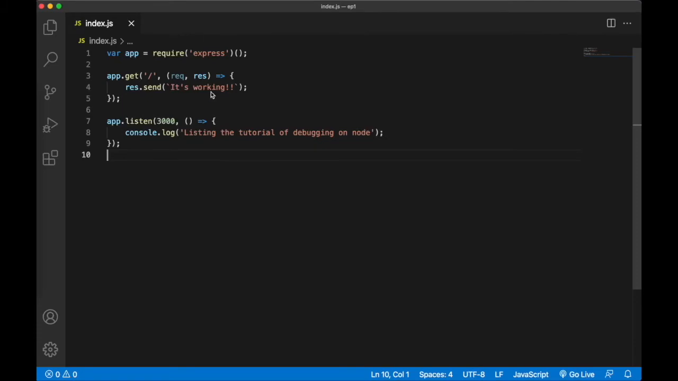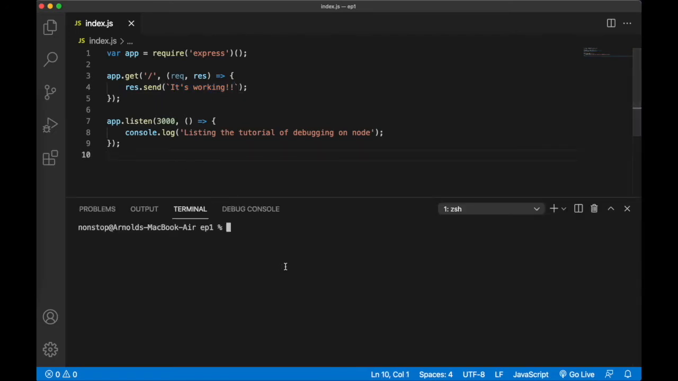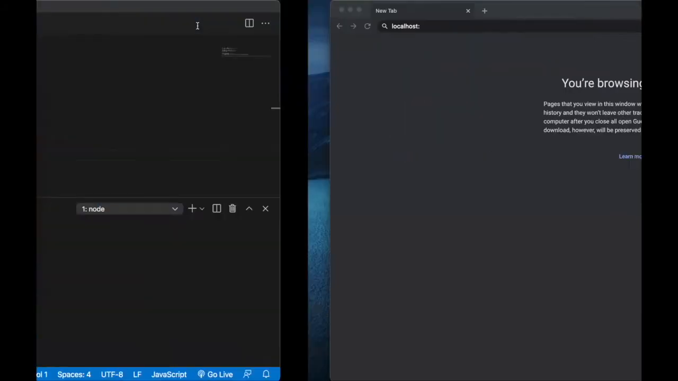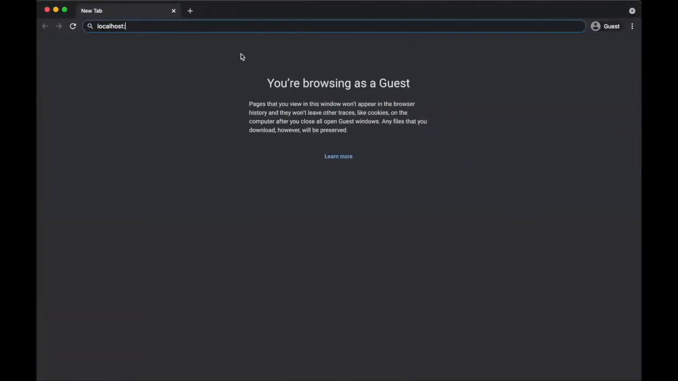Okay, so this is my tiny little Node.js application which has just one package, that is Express, and one route which simply returns "it's working." It doesn't have any other fancy things. So let's run and see what happens. Oh, index.js, that's it. Okay, so we are running this on port 3000.